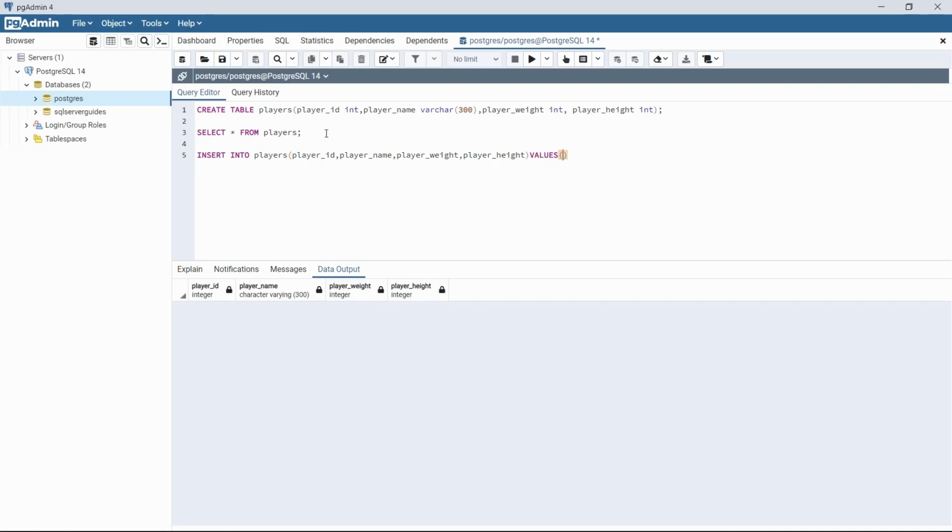Now specify the values. The first value is going to be the ID, so here we will give ID 1. Then the player name is James, player weight is 57, and player height is 170. So this is the syntax, or how we insert data into a table. First we write the insert into keyword, then we specify the table name, like here the table name is players, then we specify the columns of that table where the data will be inserted, like player ID, player name, player weight and player height. After that we specify the values to provide values for the specified columns.